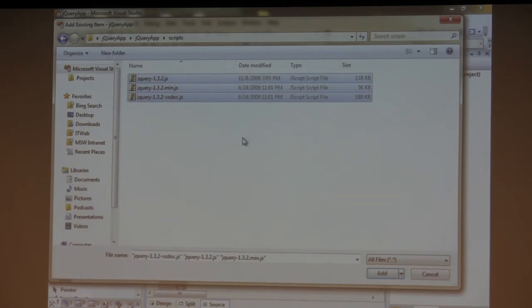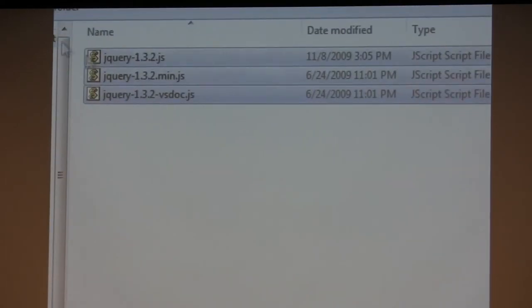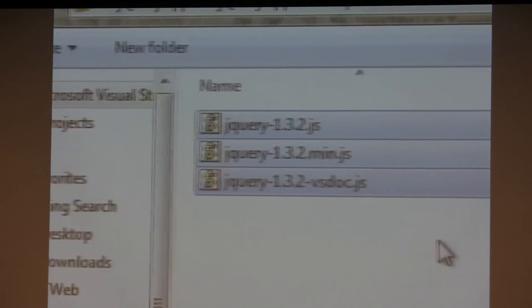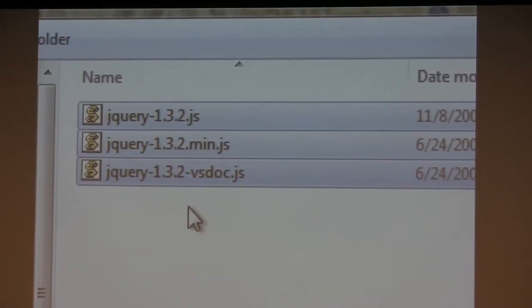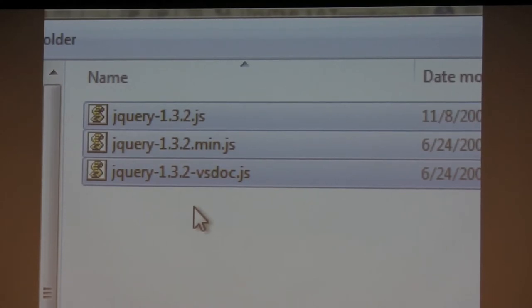Now, why are there three here? Let me show you this. There's three files here for a good reason. The first one really is jQuery. That's the library of functionality that we want to leverage. And that's actually the version that we want to use at debugging time, at development time, because it has documentation, it has comments, it has white space, and it's easier to read.